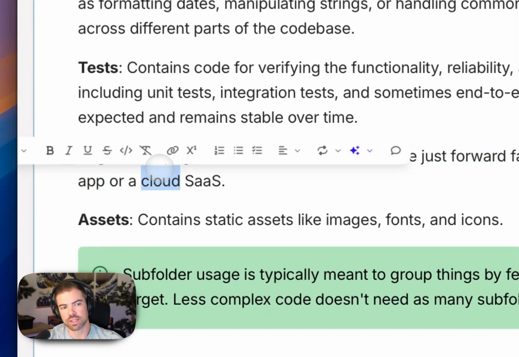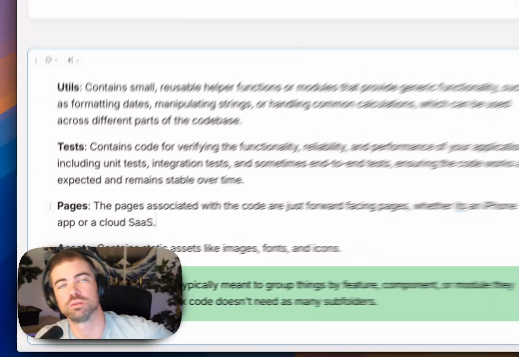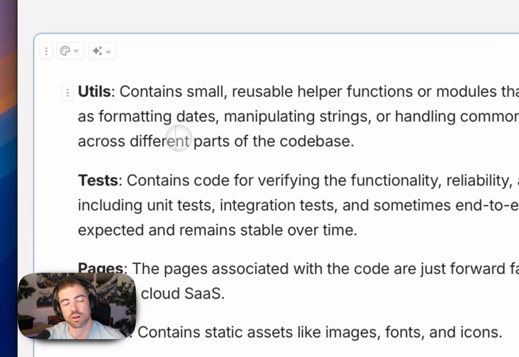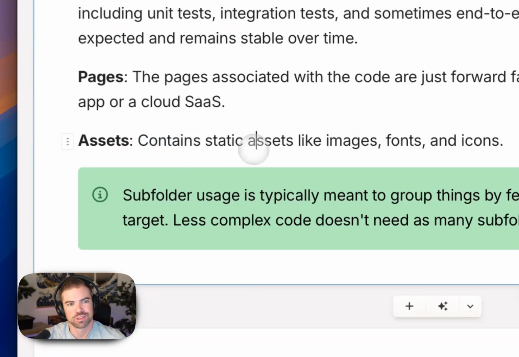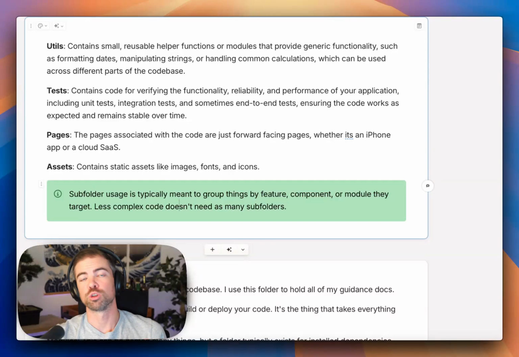You'll also likely see pages, which is typically just your front-facing pages. So if you have a SaaS or a website, it'll be your actual landing pages. If it's an app, it'll be pages, screens on the app. Assets are just static assets, images, fonts, icons. And subfolder usage, you'll have a lot of subfolders under these, and those are based on, you're grouping it by feature, component, or module that is targeted, and the less complex code doesn't need as many subfolders.